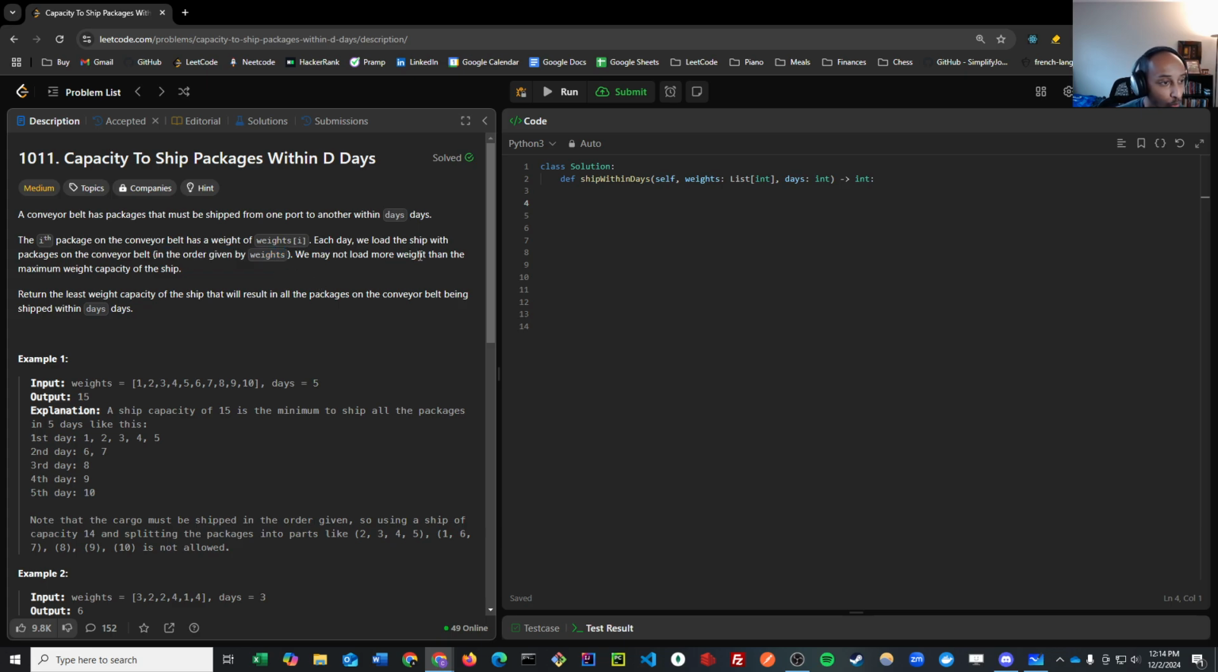We may not load more weight than the maximum weight capacity of the ship. Return the least weight capacity of the ship that will result in all the packages on the conveyor belt being shipped within D days.